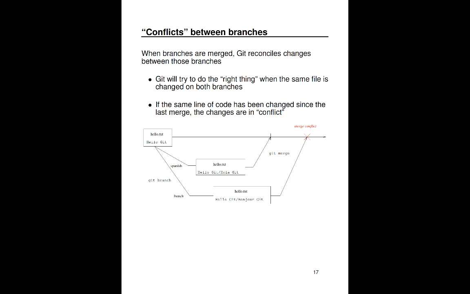So for instance, if the same line of code has been changed on both branches since the last merge, those changes are said to be in conflict. So here, I have an example where, in addition to my Spanish branch, someone also created a French branch and translated the same code into French, but we modified the same line. On the Spanish branch, there's a Spanish translation on that line. On the French branch, there's a French translation on that line.